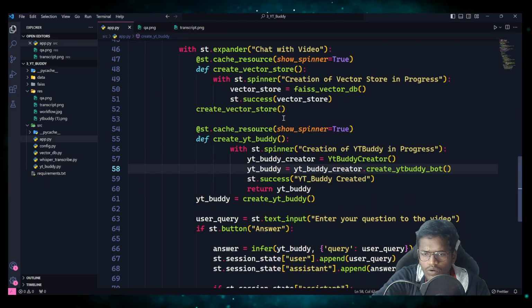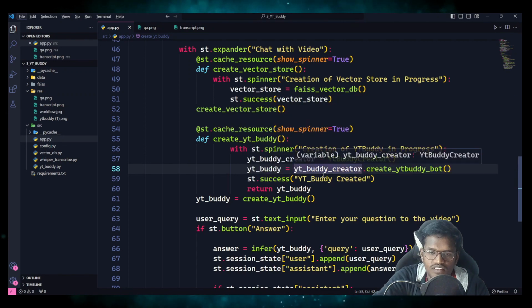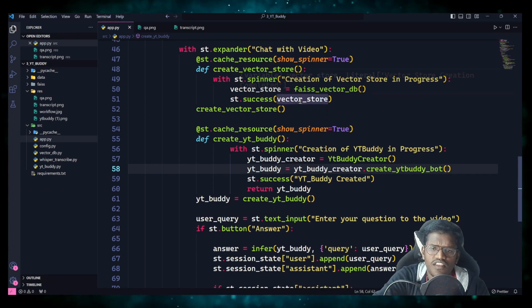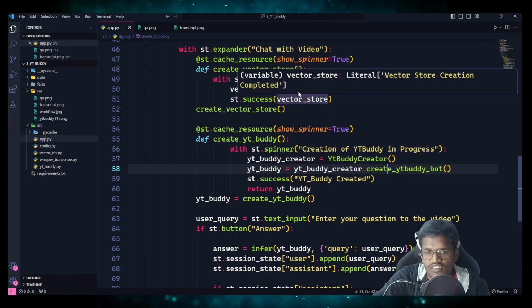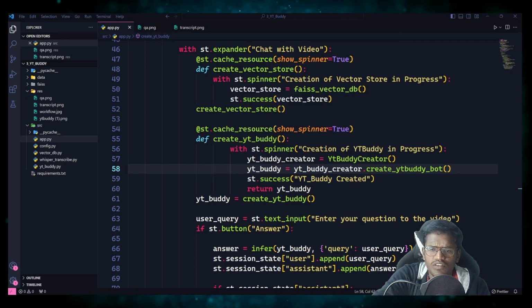So I hope you all understood till this. What we are doing is just displaying a message stating that the YTBuddy is created here, and I said I'll say why we returned a string here. This is just to say that vector store creation is completed. To display this message only, we were returning it from there. So here you can see vector store creation is completed, YTBuddy is created.